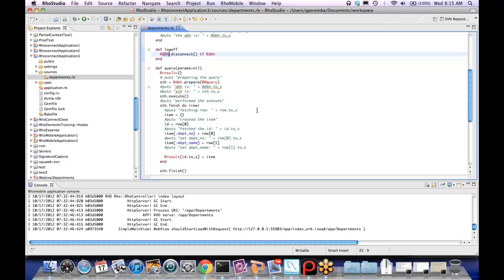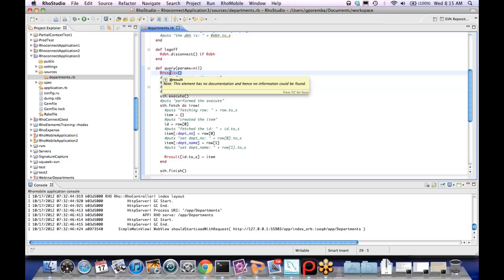Okay, so let's take a look first at the query method. In the query method, I'm going to set up my result hash. Again, most of you should have some sort of passing familiarity with RhoConnect. For those of you who don't, this is the class level variable that holds my results from the query, and this is a convention. You have to take all of your results from the query and put them in this @result hash, and it will actually be a hash of hashes, as we like to call it.